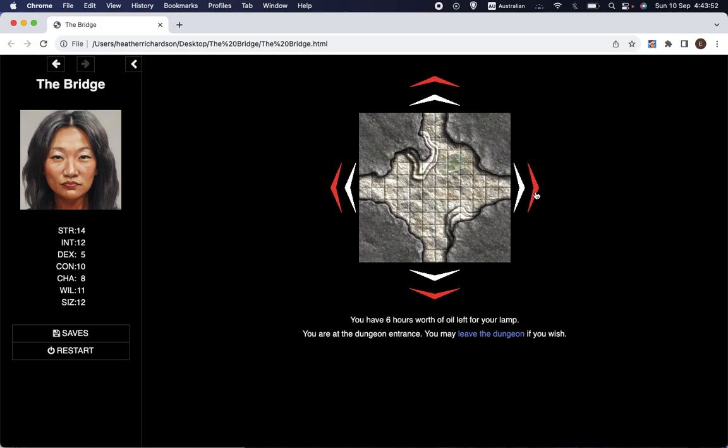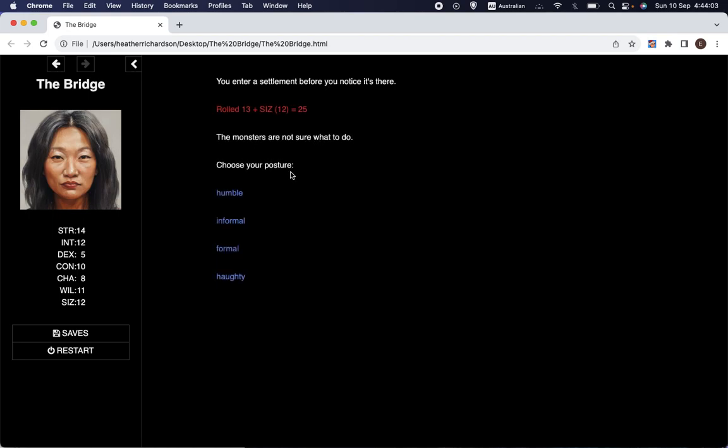I've set it up so that you will have an encounter immediately, but of course in a real game, you would wander around for quite a while before you met anyone. So let's click that, and we say you enter a settlement before you notice it's there, which of course is what happens when you're moving quickly. And I've slightly changed the system for rolling dice. Instead of rolling and then comparing to an attribute, you roll and then add an attribute. So in this case, we rolled a 13 and we added our size attribute, which is 12, and that gave us a total of 25.